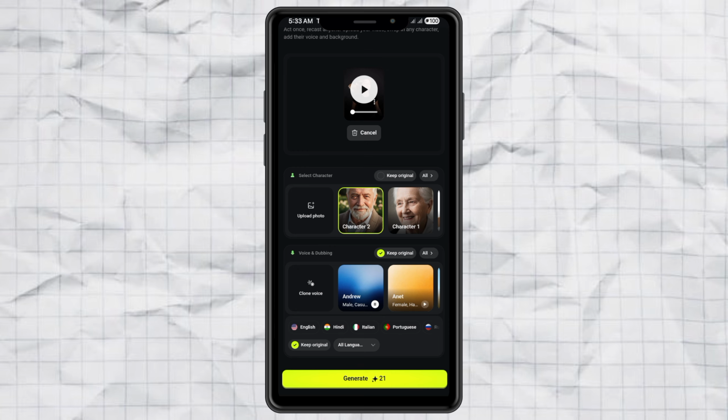Next up, voice and dubbing. You can clone your voice, use one of their preset voices, or if you just want to keep your original audio, tick the Keep Original box.